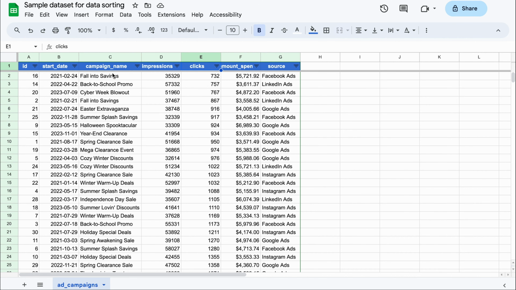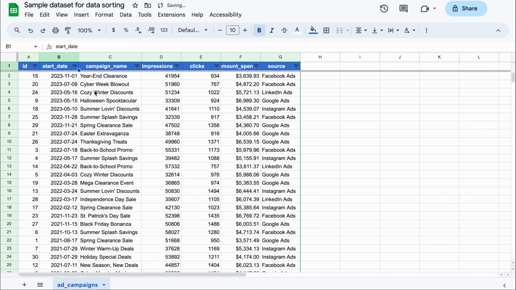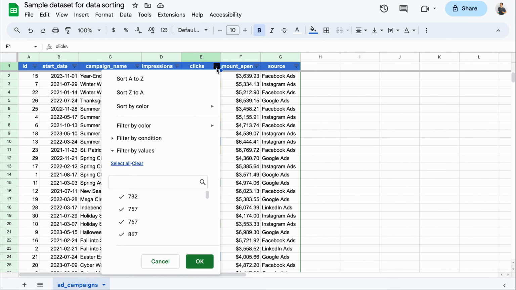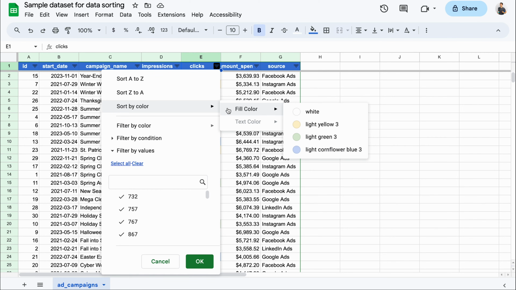Here, I'll sort the start dates in descending order, which will push the latest dates to the top. You can also sort Google Sheets alphabetically with the same ease. I've made my spreadsheet a bit more colorful in the meantime. I can now open the filter for the clicks column and sort Google Sheets data based on color. You can do it for both fill and text colors.